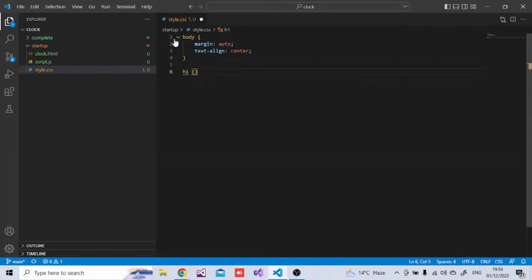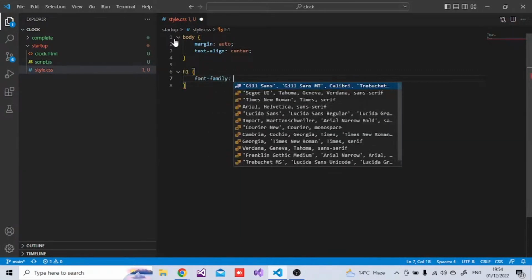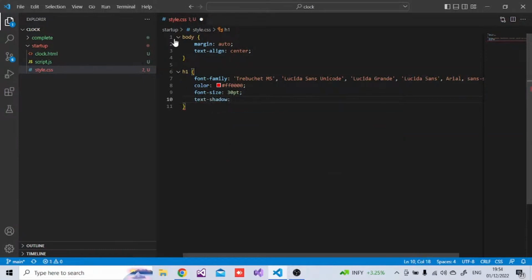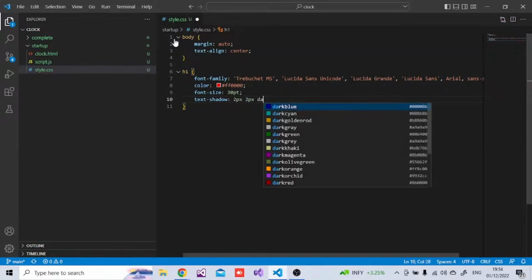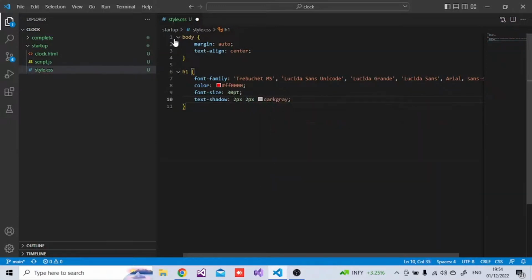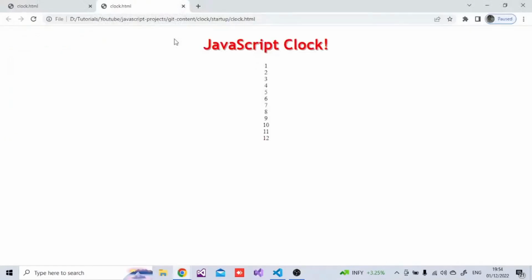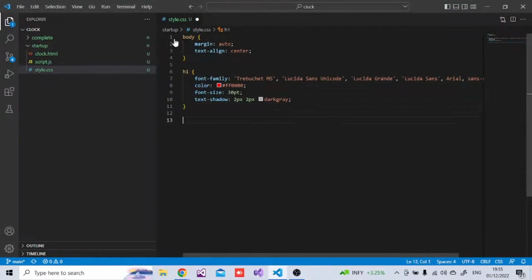We set a styling for heading level 1. Font family. Color. Text shadow. After this styling, if we watch our clock, then now there is so much difference in it. Now we have to create the complete dial of the clock and also show the hour hand, minute hand and second hand on it. To do this we still have to do a lot of work in the style sheet.